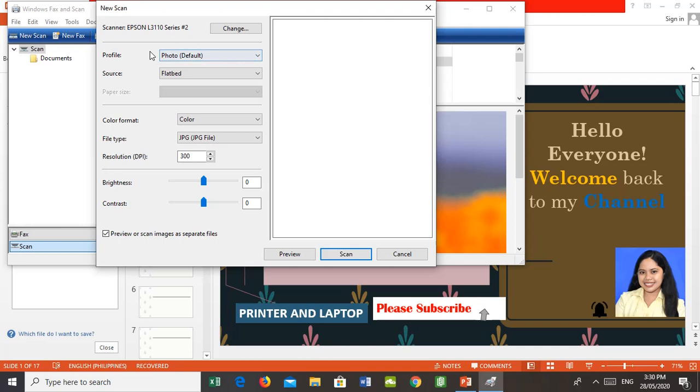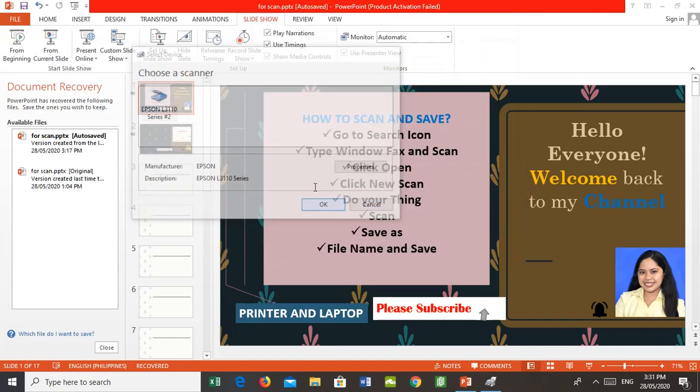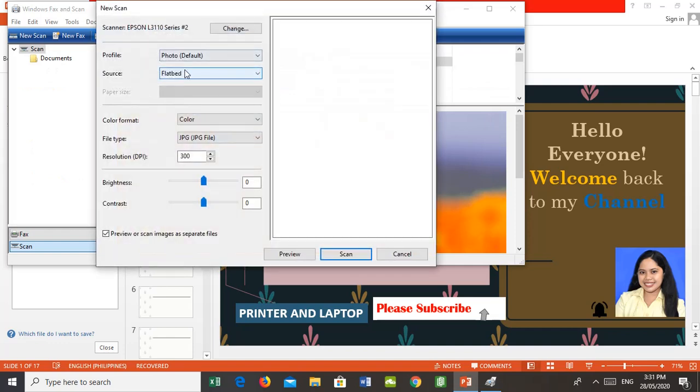Okay po, for the fifth step pala ay do your thing. Ibig sabihin po nun ay meron kayong kailangan baguhin. Especially kung hindi po pareho tayo ng ginagamit na printer. So, you can click this one and change kung ano po yung scanner ninyo or printer. Next po ay sa profile. Kung document po yung ini-scan natin sa document. Kung photo naman, photo din po. So, depende po yan kung ano po yung choice na, kung ano po yung purpose ng pag-scan.